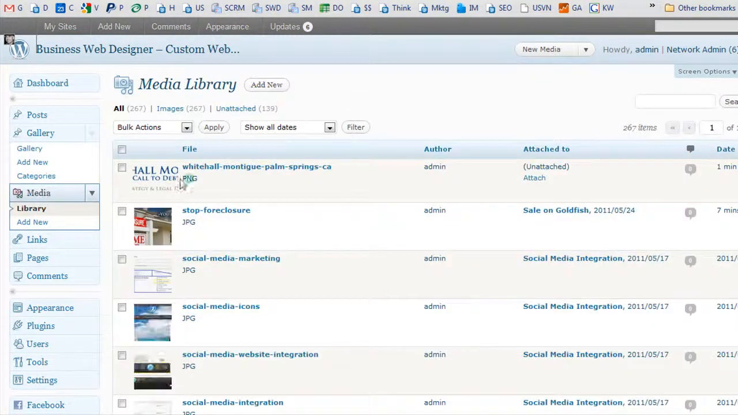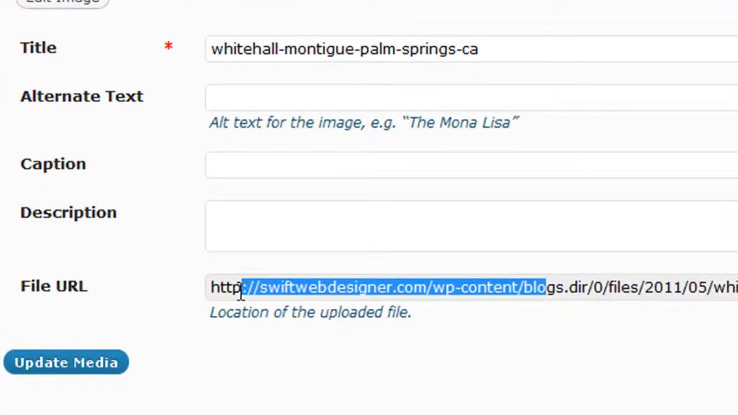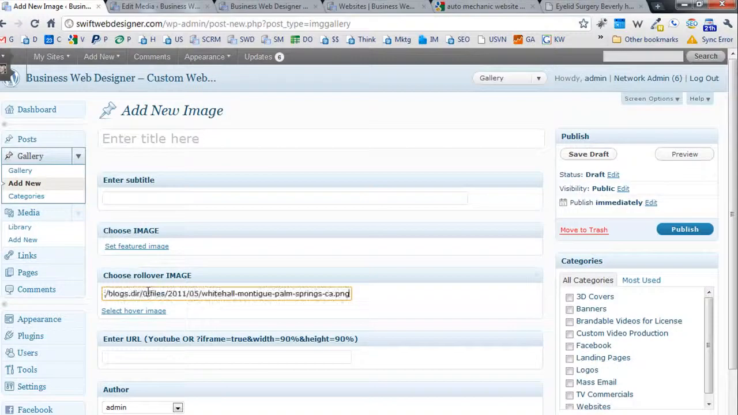If you just click on Media, you'll see a page like this, and you just go in here, click in there, and then hit Control-A for Select All, Control-C for Copy, and I go back to the page, and I hit this as the rollover, and I just hit Control-V to paste that image in here.